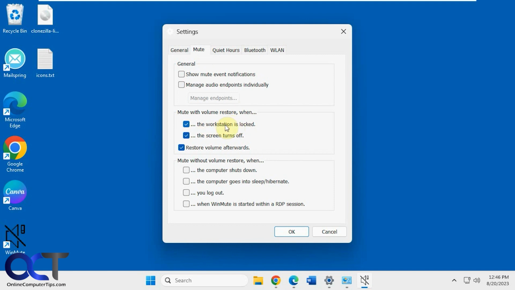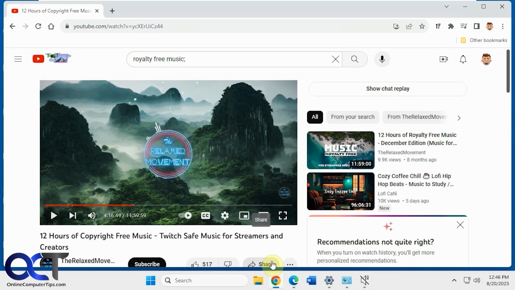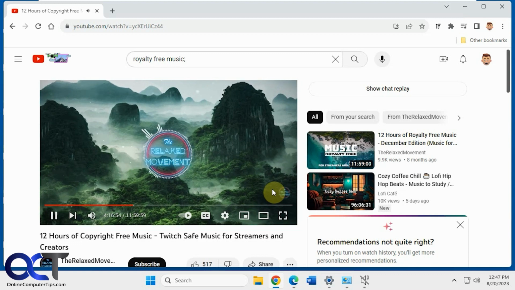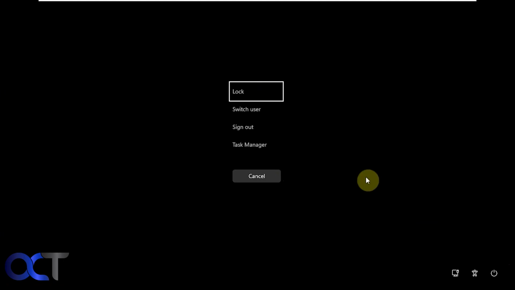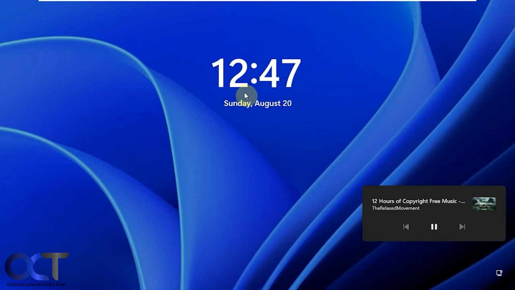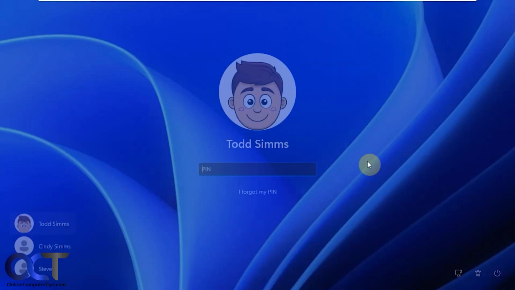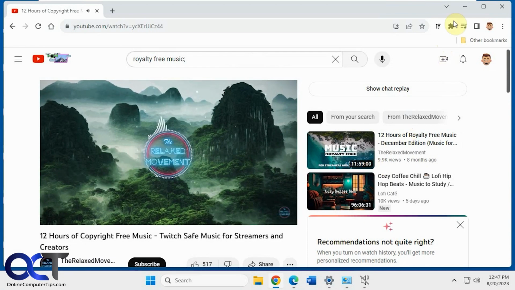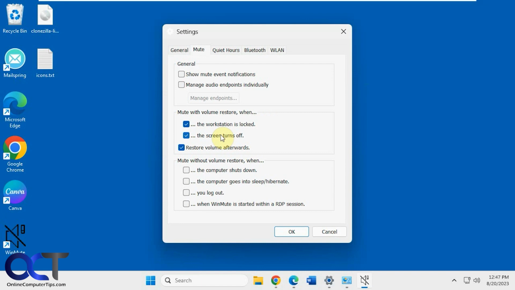Okay, so right now let's demonstrate the locked option here. If we lock the workstation, it should turn off the sound. So let me start some sound here first. Got some music going here. Let me lock the computer. Okay, so the music stopped, but you can still see we have a little playlist here. So let's log back in. The music continued.